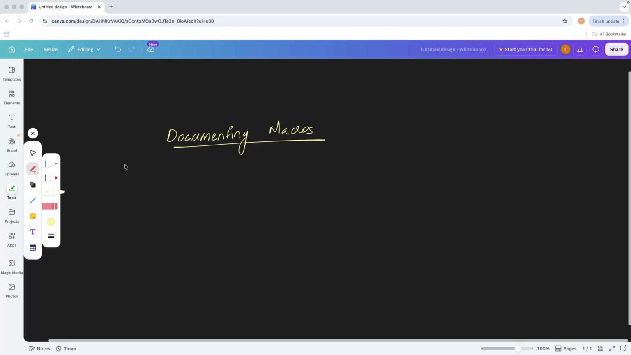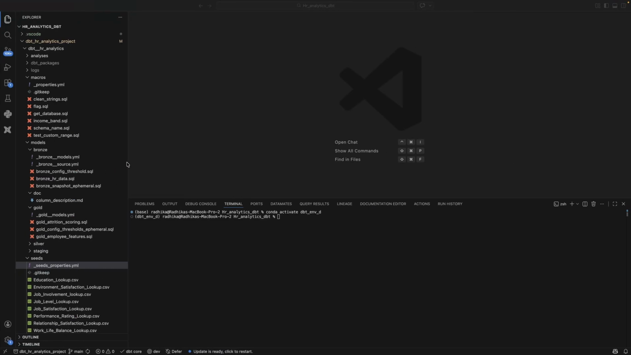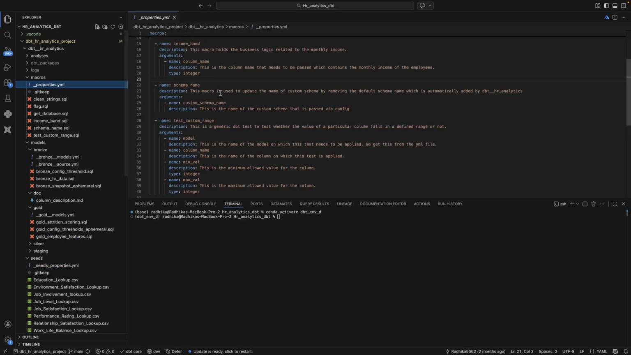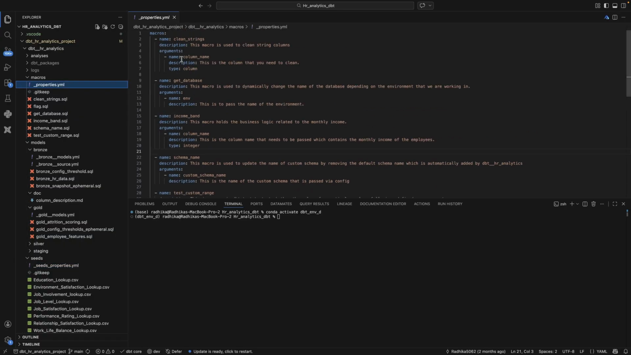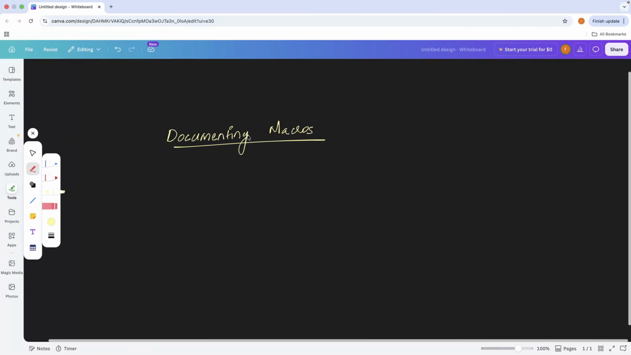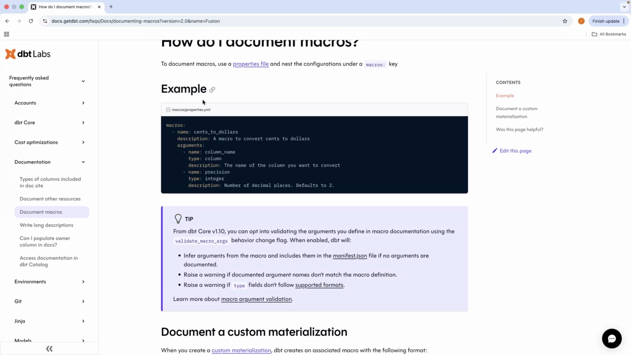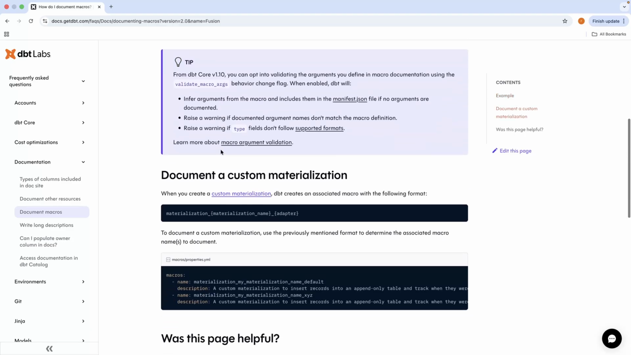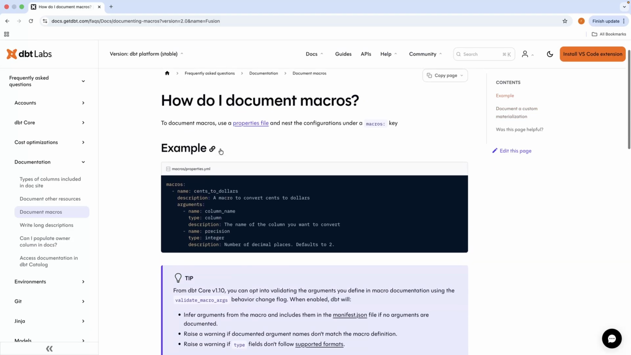Now, we have also done our documentation for macros. So going back into our dbt project, we have this macros folder, and in here we have created this properties.yaml file and have included a few properties like name, description, and arguments. You can create any YAML file in this macros folder, which will serve the purpose of adding documentation about these macros. And if you want to get more information, then you can go to dbt's documentation, and here you can see all of the things that you can document related to macros.